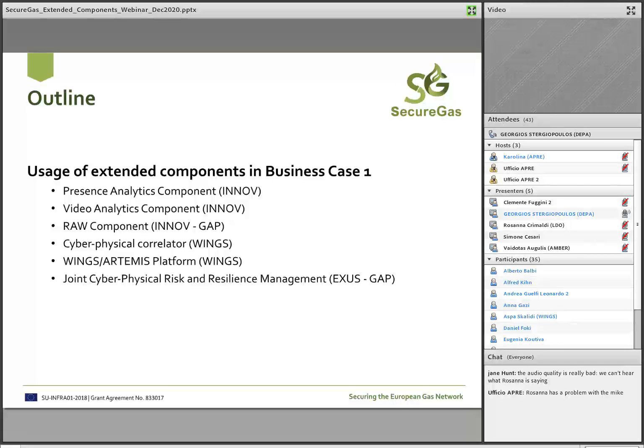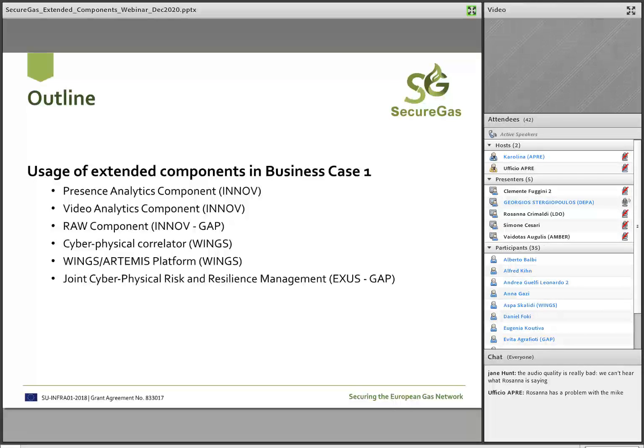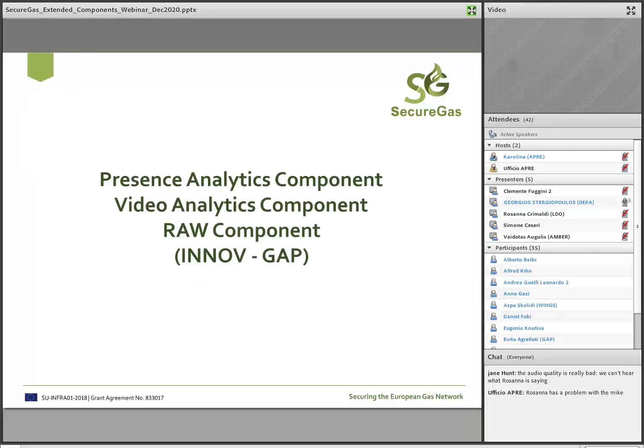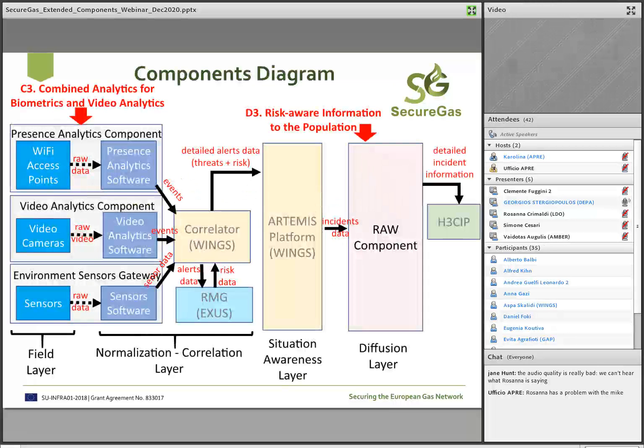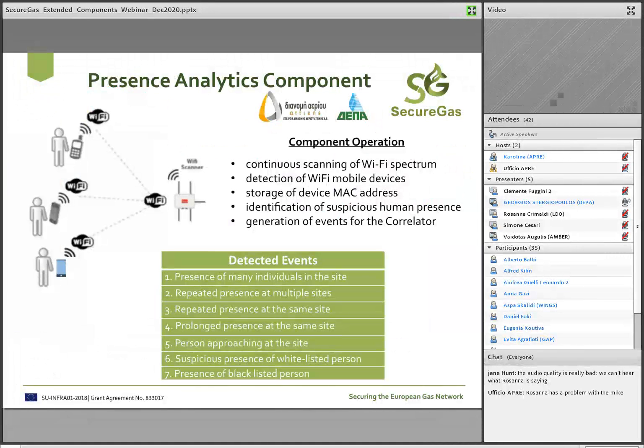So, quick outline: the use of the extended components in business case 1 can be summarized into the following components and subcomponents in some specific cases, and inside each parenthesis you can see the corresponding partner or partners that have been working on the installation of that component in the end user space. So following up with each one of these, the first one will be the presence analytics component and the video analytics component used by ENOV and GAP.